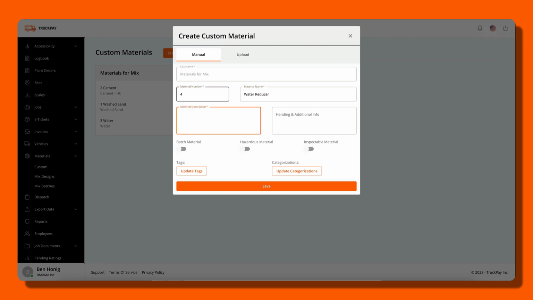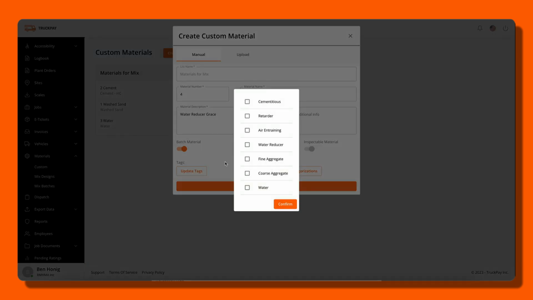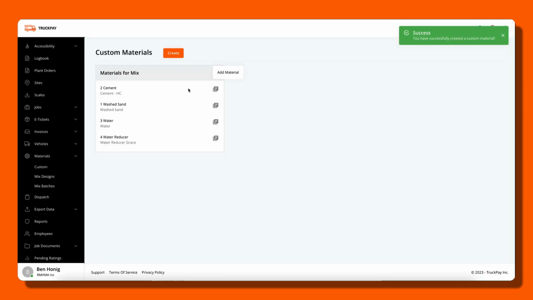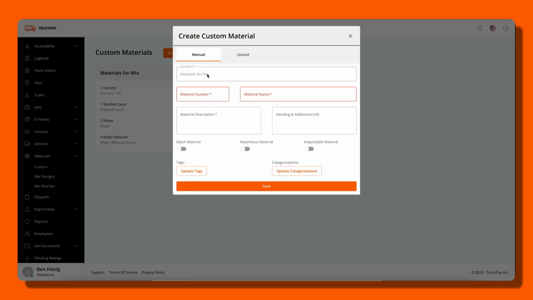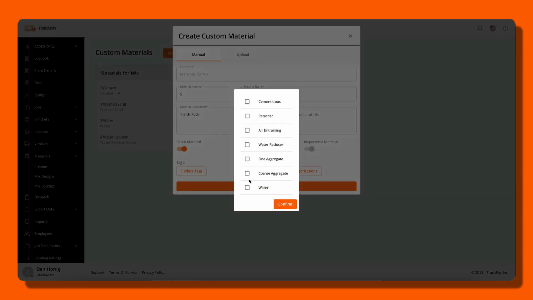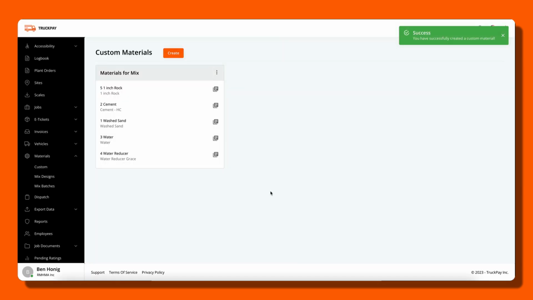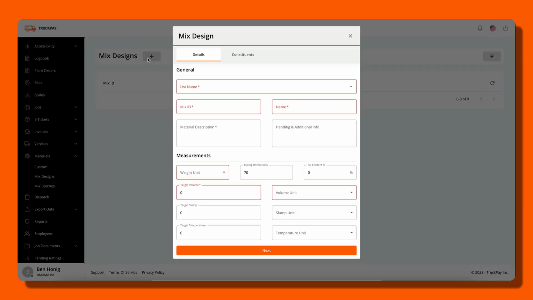Now we're just going to add the rest of the materials for our mix. Now that we've created our custom list of materials, we're going to create a mix design. We're going to add our targets to our mix design, and then we're going to add our constituents.